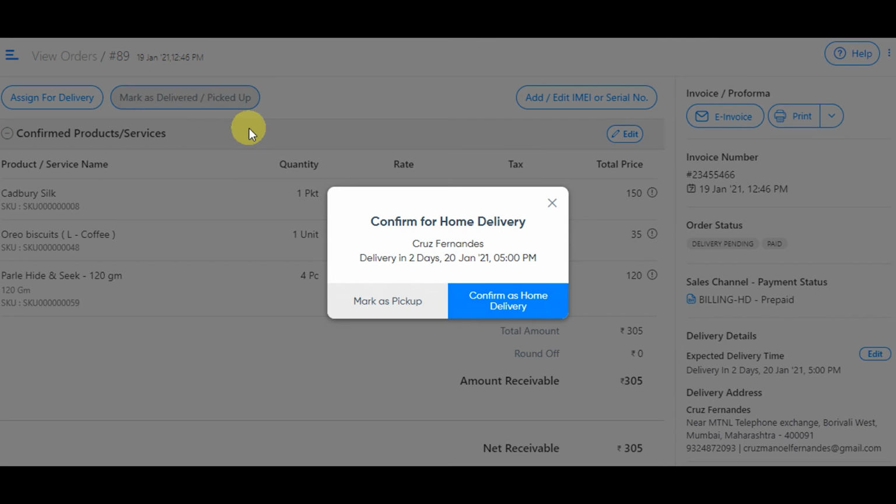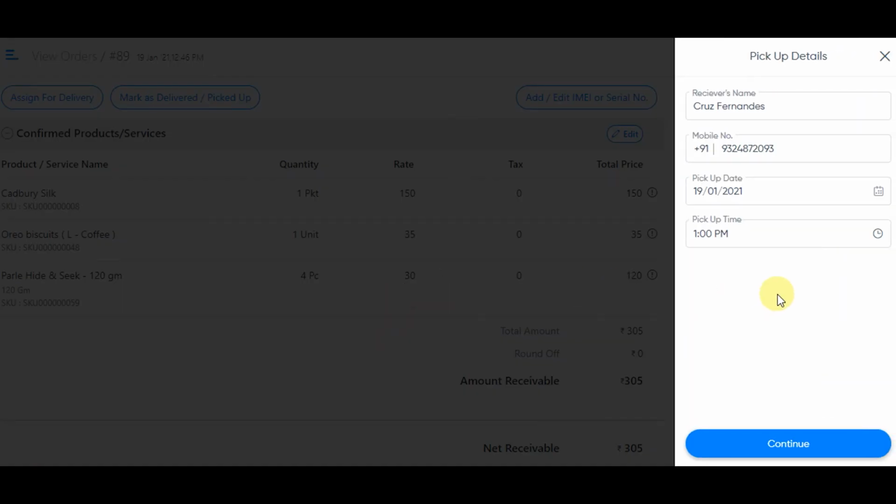Now let's assume that the customer wants to pick up the order from your store. You can click on mark as pickup option. The pickup details of that customer will be shown and click on continue. The customer will then come to your store to pick up the goods.